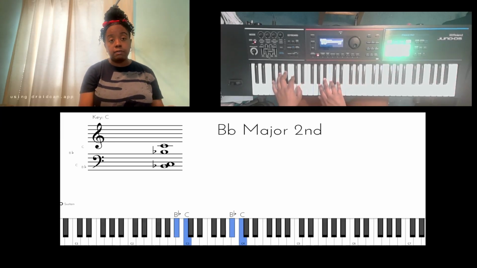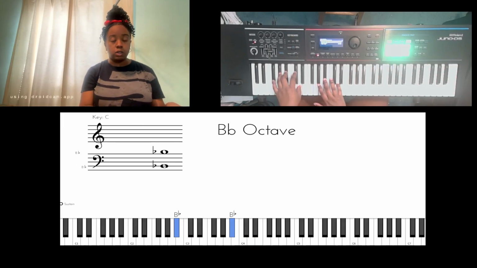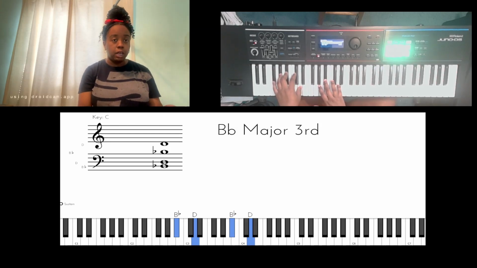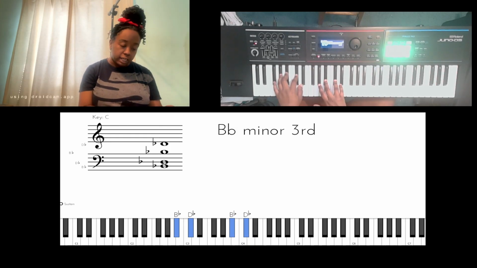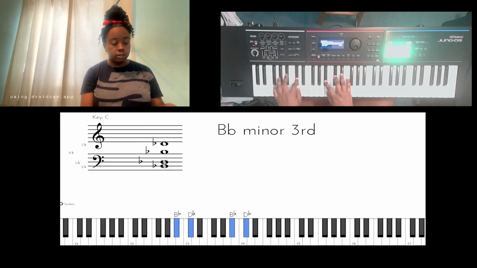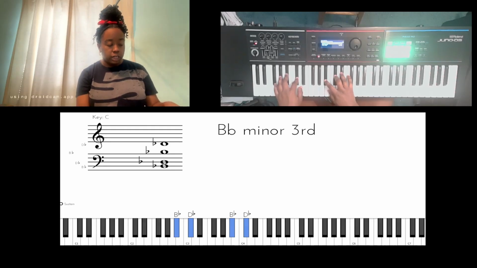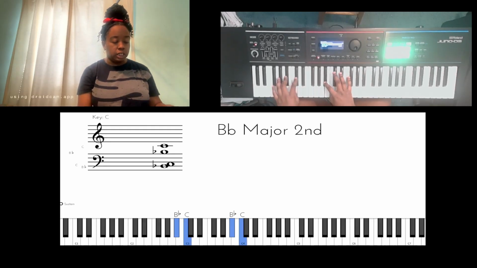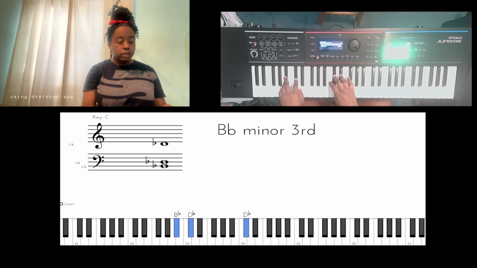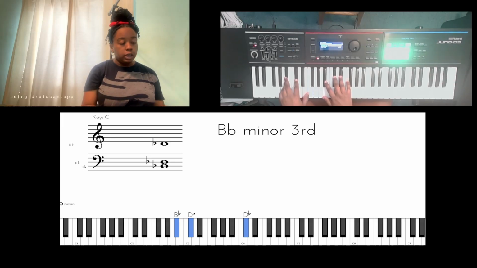Okay, and then instead of this D natural, we need to flatten this. So instead of D natural, we're going to go down a half step. So D natural becomes D flat. So B flat, C, D flat. Okay, and then that is our first change. That's a minor third also.